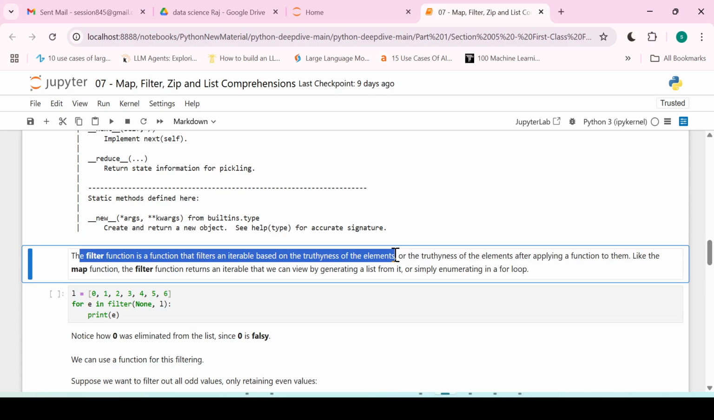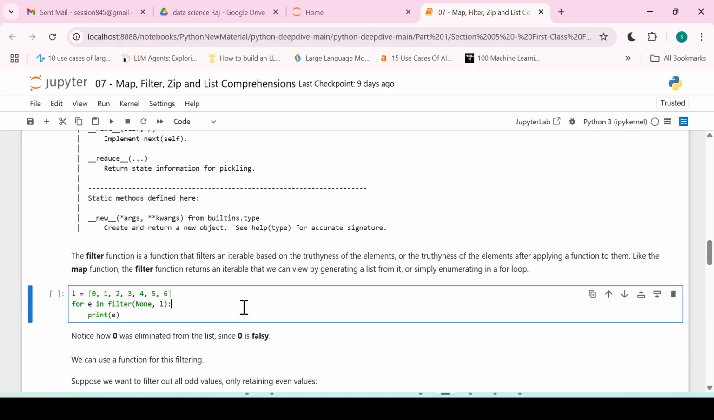And then based on that, it will filter out those objects only if the values are true, right? Again, consider this example. Here we have this list with the values between 0 and 6. Now we know that the truthiness of 0 is false, because the boolean value of 0 is false, but all the values 1, 2, 3, 4, 5, 6 belong to true.